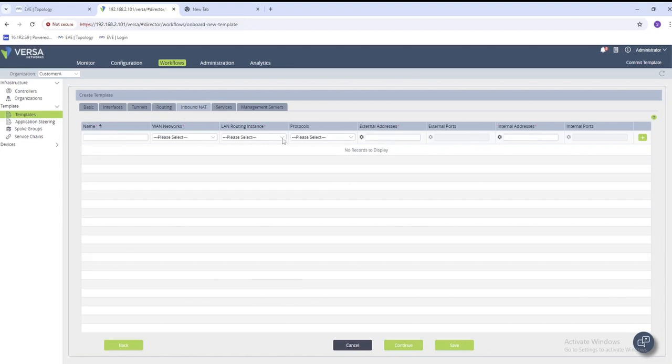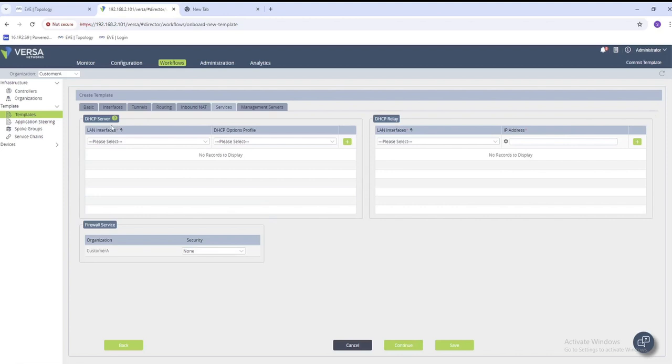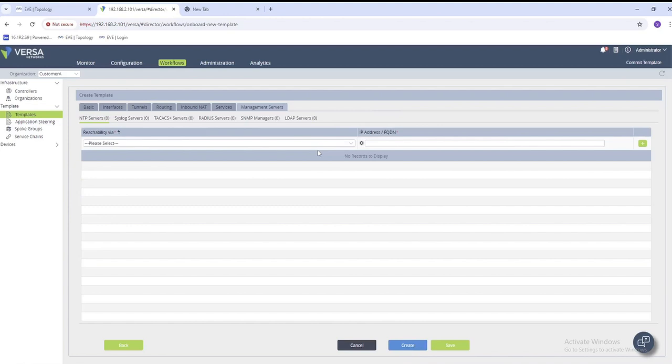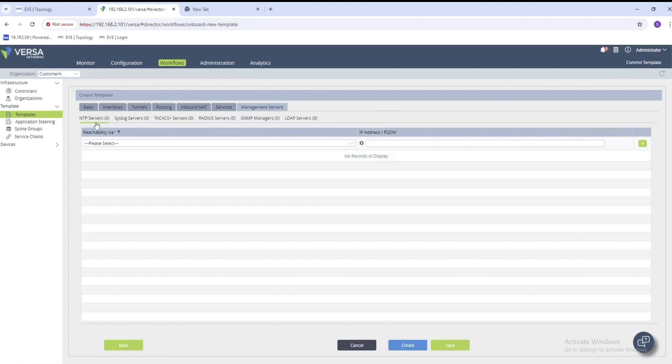Here, if I want to configure any NAT, I can configure it here. I'm leaving this option for now. If I want to configure any DHCP service or any firewall, I can configure it here. I go to the next tab. This is the management servers. I have NTP, syslog, TACACS, Radius, SNMP, and LDAP. If I want to configure any of these services, I can configure it here.